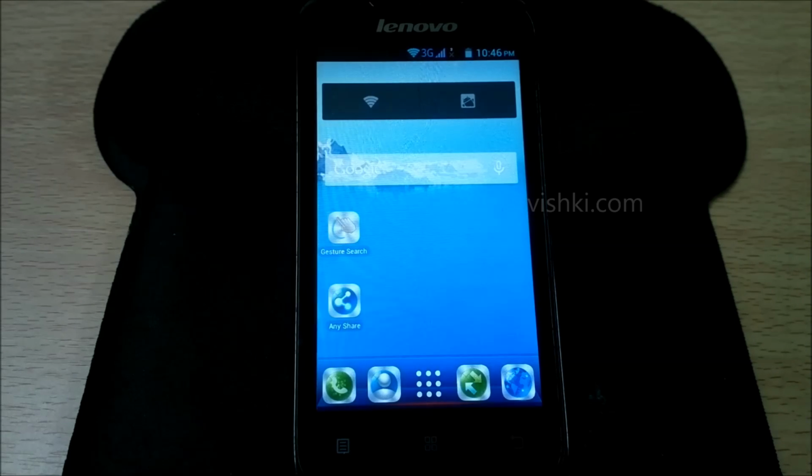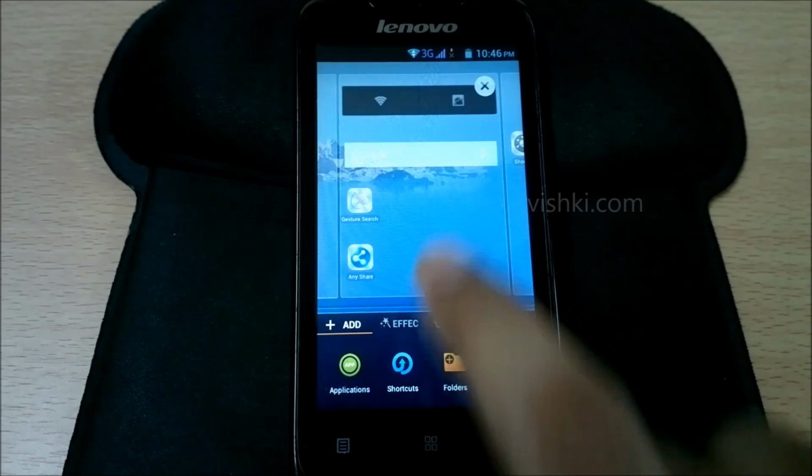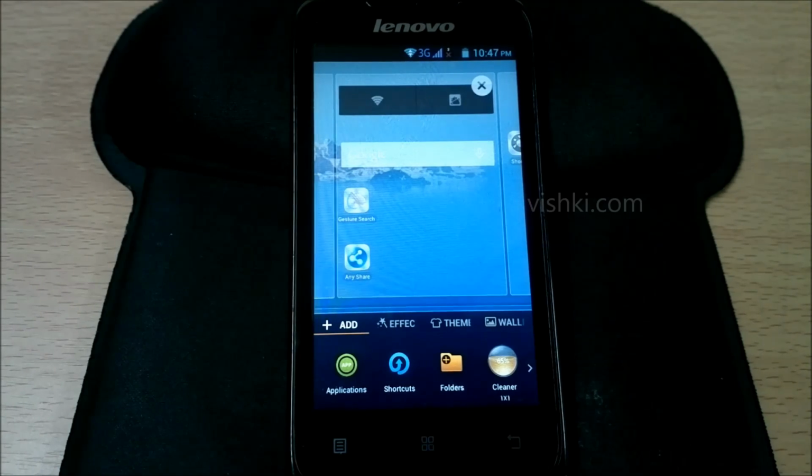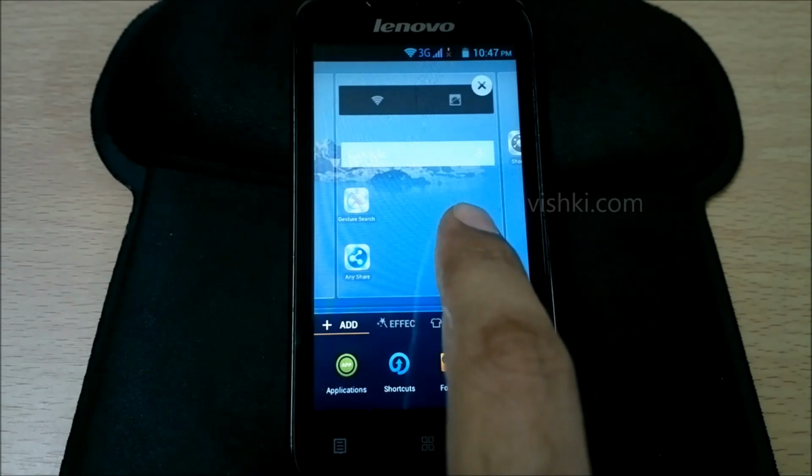So right now I'm on the home screen, and if I want to add any application shortcuts or widgets, I can tap and hold anywhere on the home screen, and this will take us to this area where we can customize the home screen. From here we can add applications or shortcuts, folders or other stuff to the home screen. So if I want to add an application to this home screen, then I'll select that home screen.